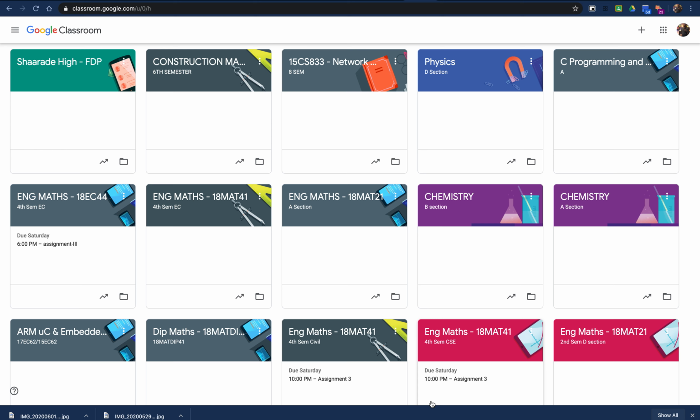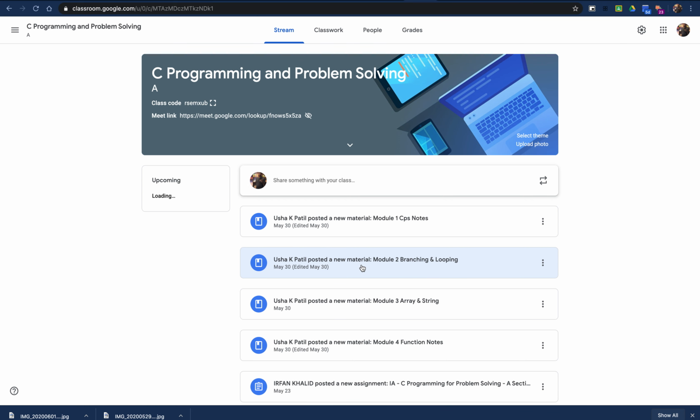I quickly want to show how to create an assignment. So we'll take one of the classrooms. Okay, this is the C programming class from our Usha Patil ma'am.